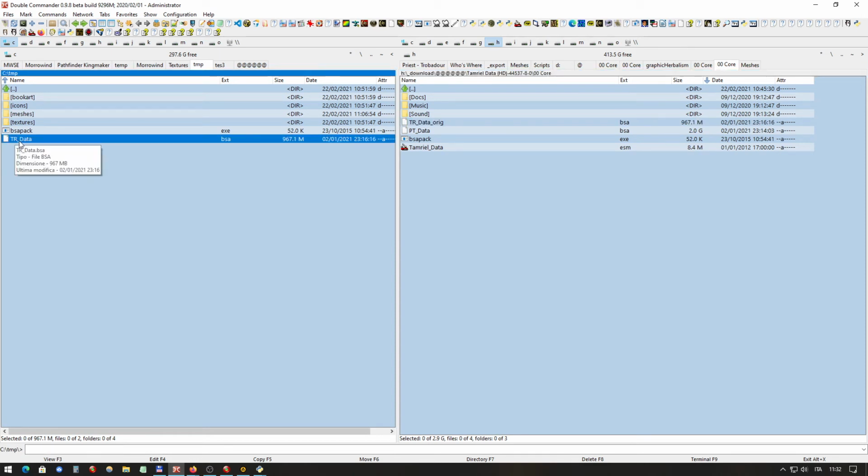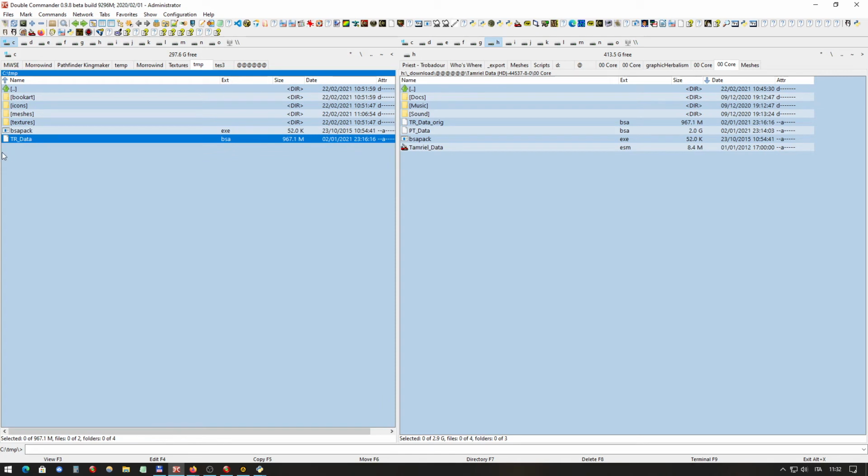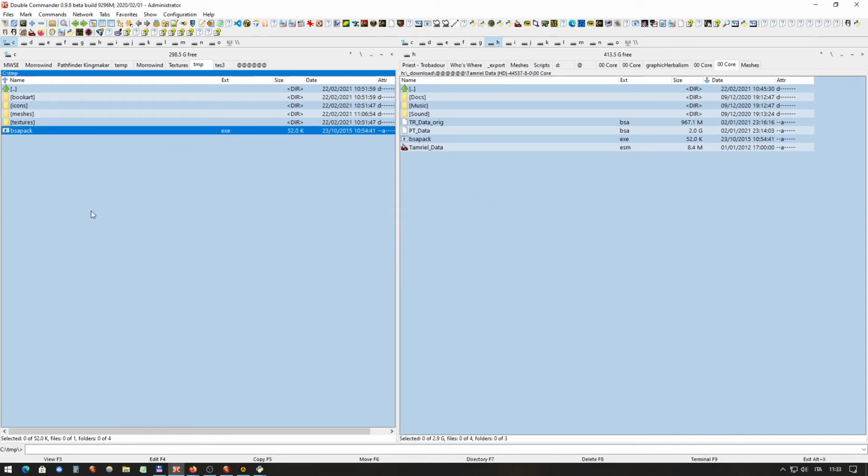So how can we do this? More or less like we did to extract things. We will do the reverse operation, we will create a new one. So for instance, we copy the name of the file we want to recreate here, like this, Ctrl C. Then we can delete this one because we are recreating it, and then we use the BSA pack.